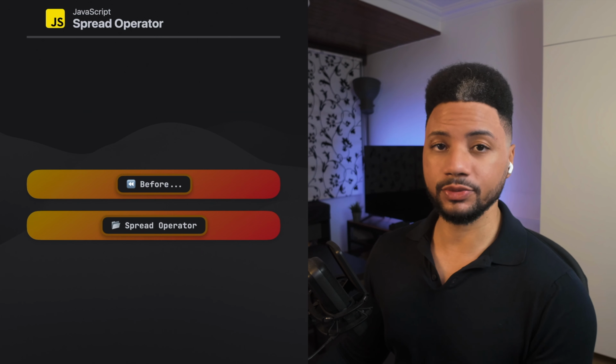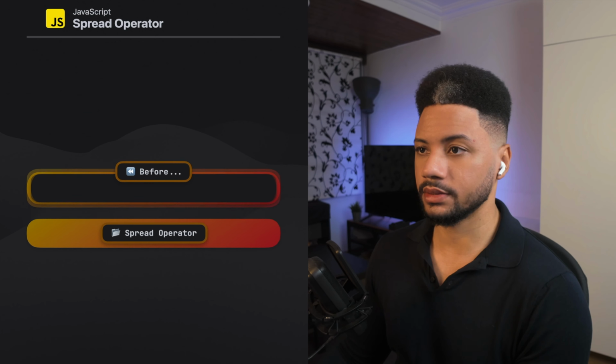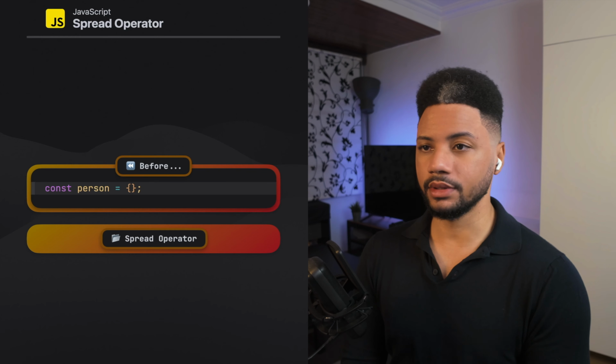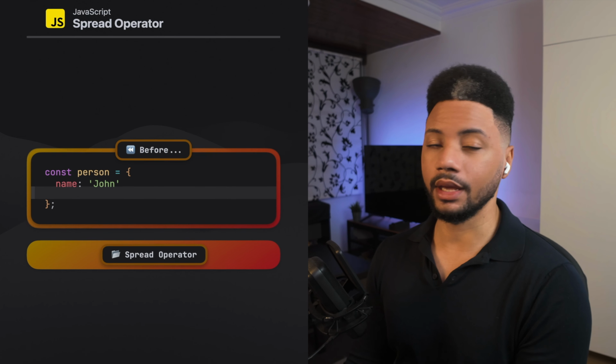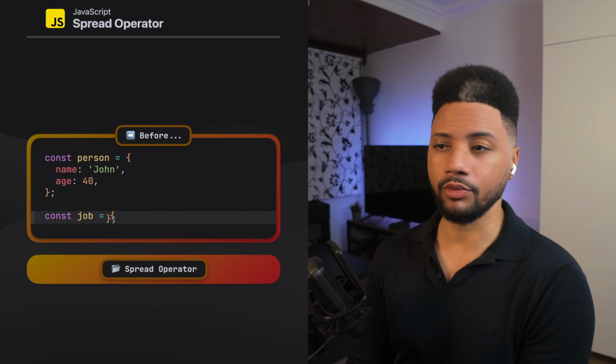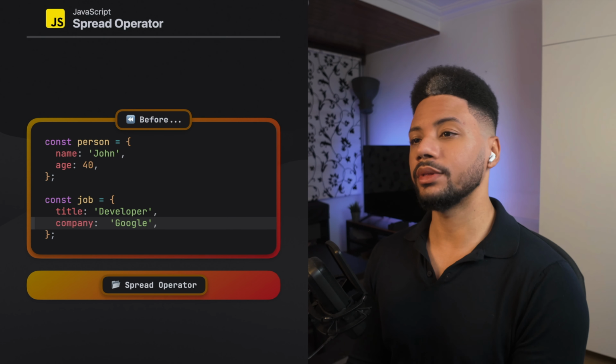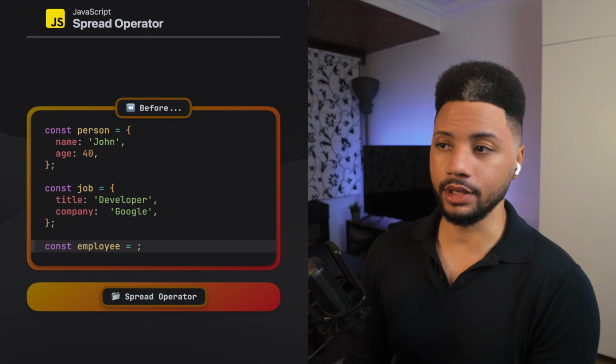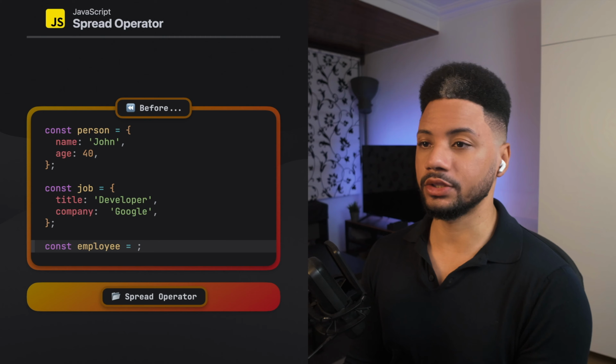Another usage of the spread operator is with objects. So let's have a variable named person equal to an object with a name and an age. Another one named job with a title and a company. Now the third one is going to be employee, which we want to be a combination of both.